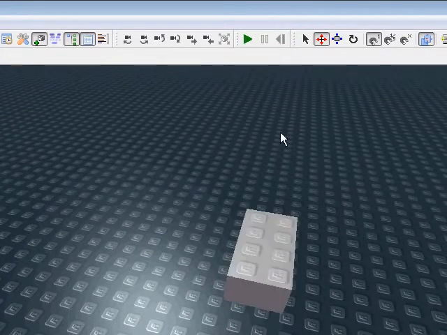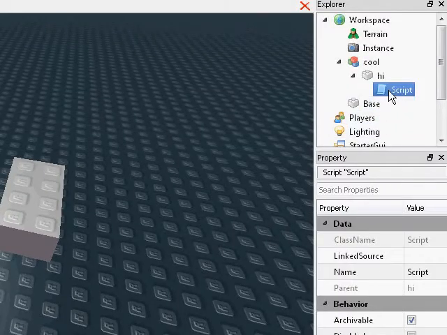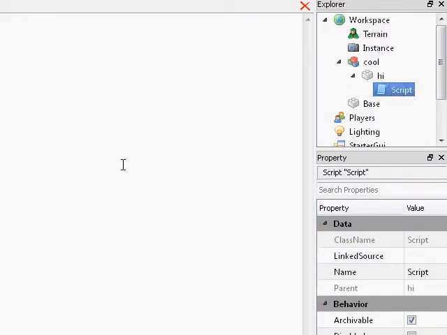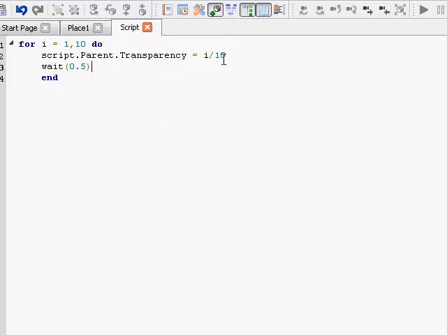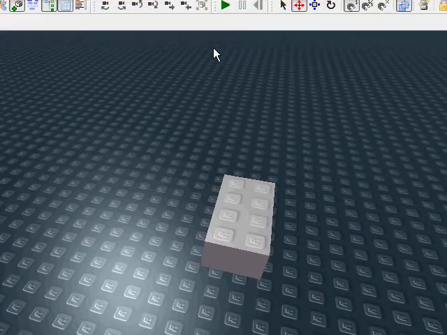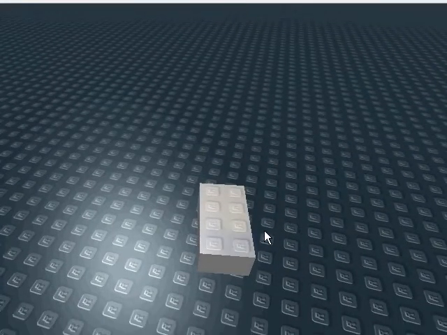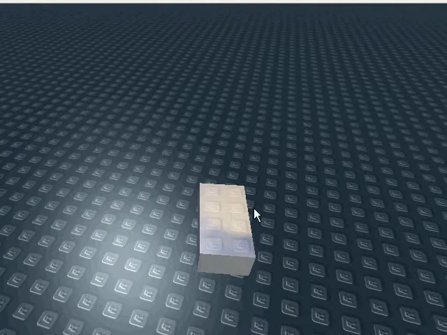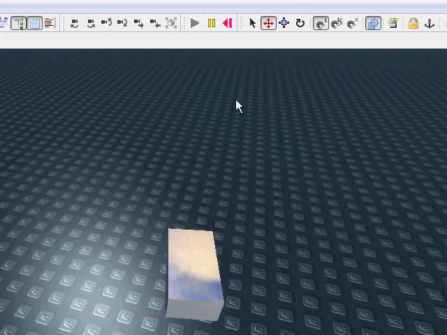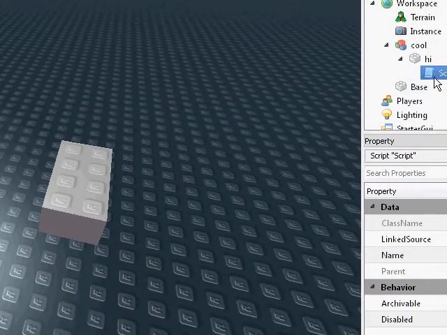And the same thing can be done with reflectance. I do believe that reflectance just goes from 0 to 1, just like transparency. Let's actually try that. Let's change this to reflectance and set it to I divided by 10. So we're going to go up here to play, and it'll slowly get reflective. And I'm guessing that only goes up to 1. I'm too lazy to check right now.